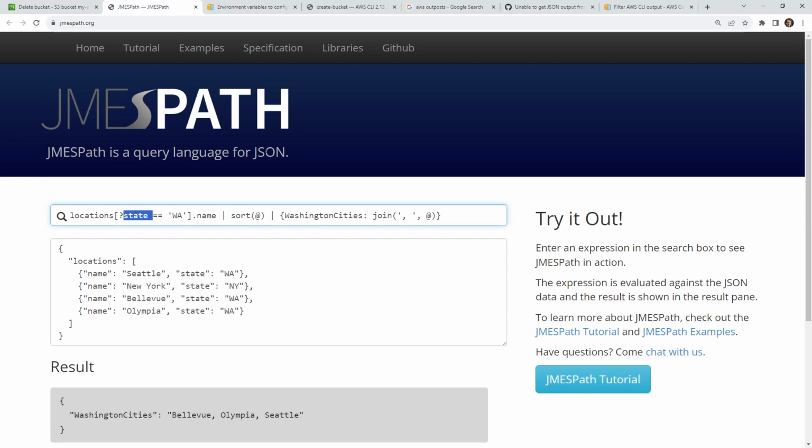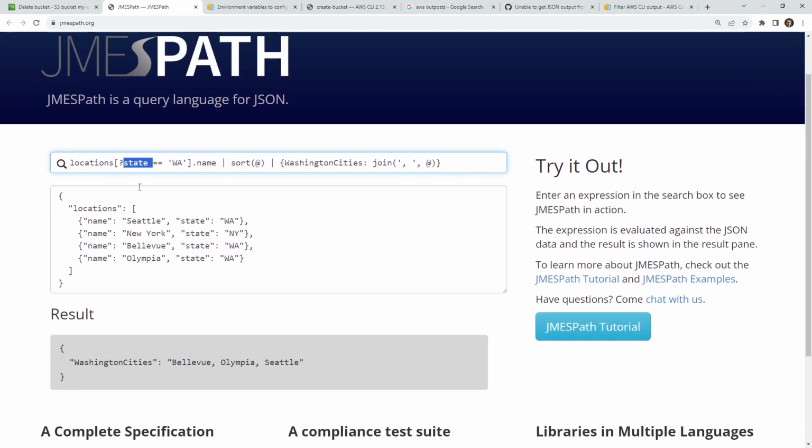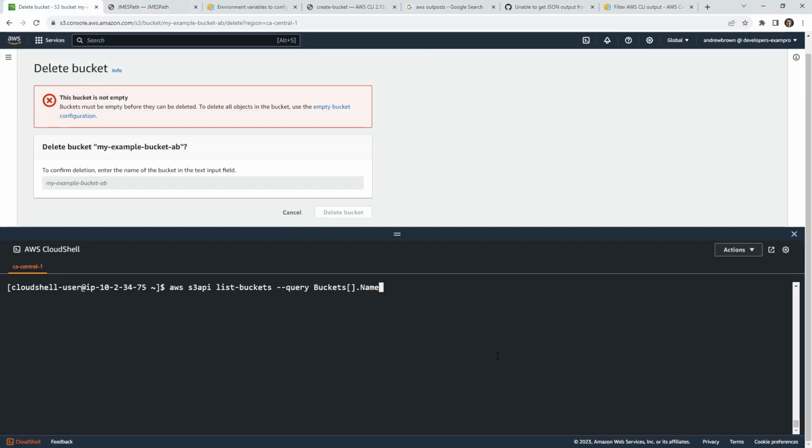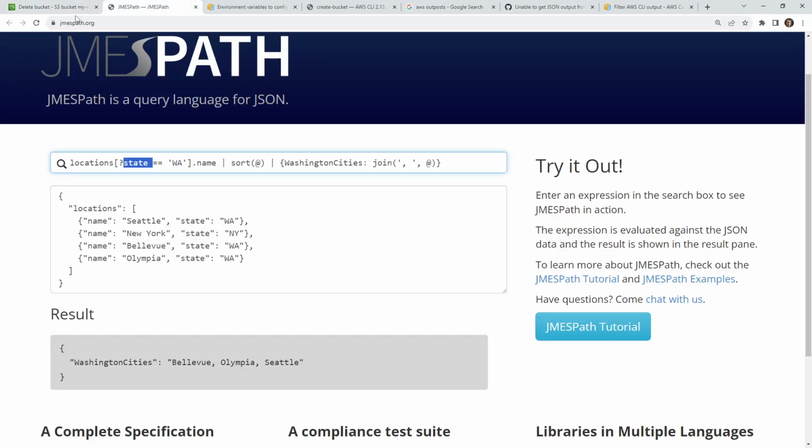Here it's saying question mark state equals whatever. We could try that, I suppose. Yeah, we'll try that. So we'll go back over to here, and I'll just try name question mark. I'm not sure if that's how you do the query, but sometimes we just look and we copy and paste.